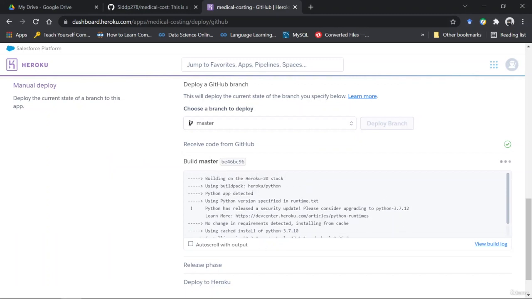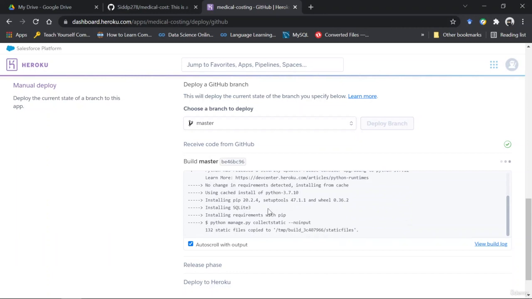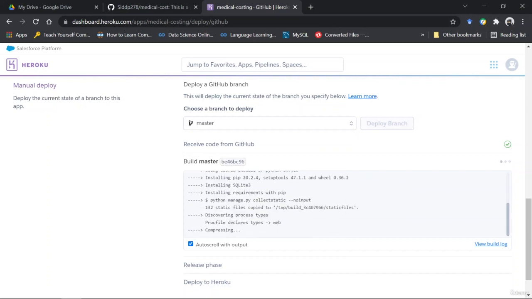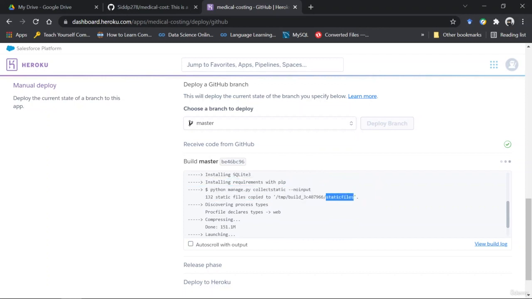So you can see that using the Python version specified in runtime.txt, it understands which Python version is to be used. Then it is going to install all the requirements, or I would say all the packages that are in the requirements.txt, right? Then it is going to run a command that is collectstatic, again with the help of the Procfile. And collectstatic is basically a command that tells the server that all the static files present all over the code have to be taken and stored in the static files directory only, right? Static files directory.